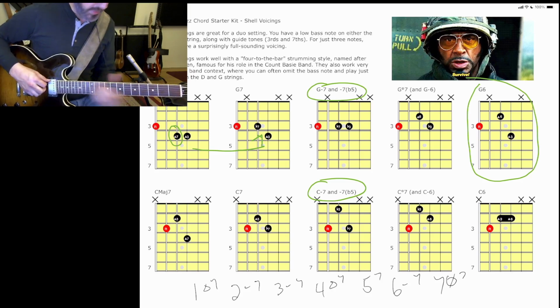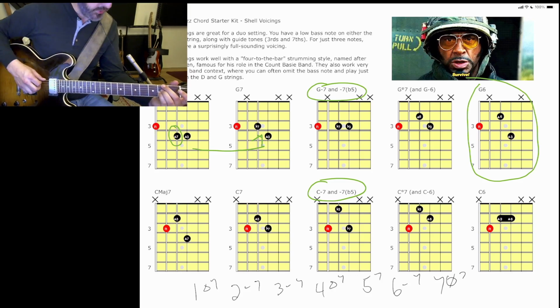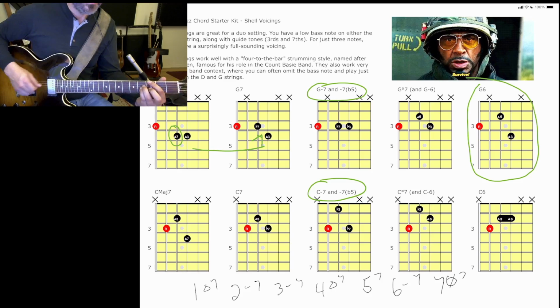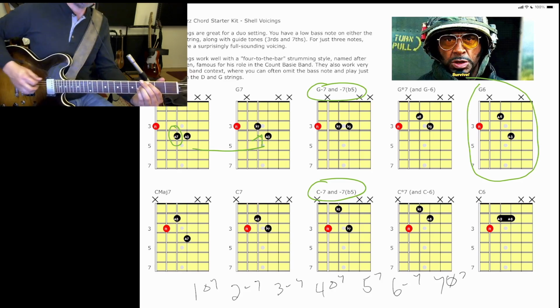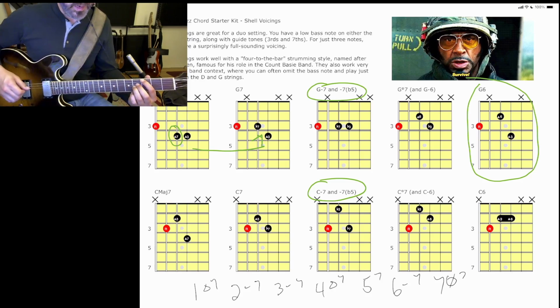If you're on a nylon string, you might have to go down here if you can't go above the 12th fret. Just do what you've got to do. To hear that real quick: 1, 2, 3, 4, 5, 6, 7, 8. Let's go back down. 8, 7, 6, 5, 4, 3, 2. Okay.